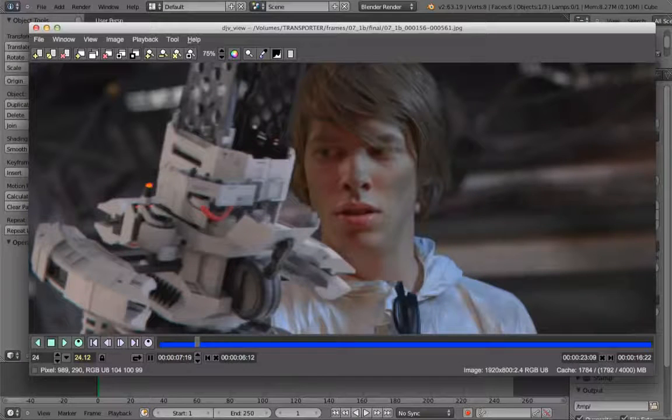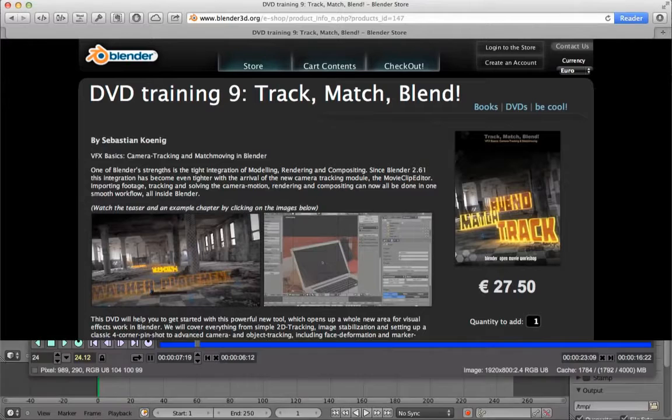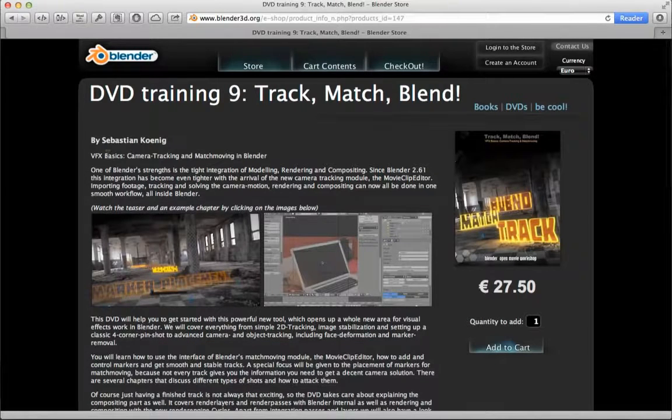In the following video, I want to give you a little overview over the new tracking tools in Blender. It's not going to be a tutorial on the complete camera tracking workflow, because I assume that, of course, you already got my tracking DVD from the Blender Foundation. If you don't, now would still be a good time to get it, because the changes that we now have in Blender 2.64 to the tracking tools are not that big.